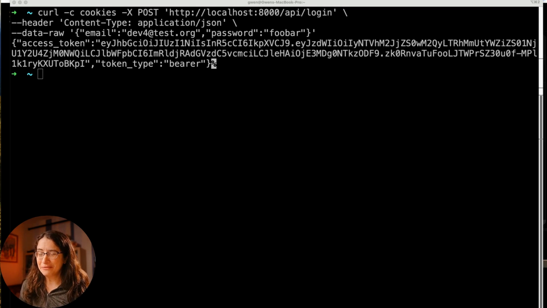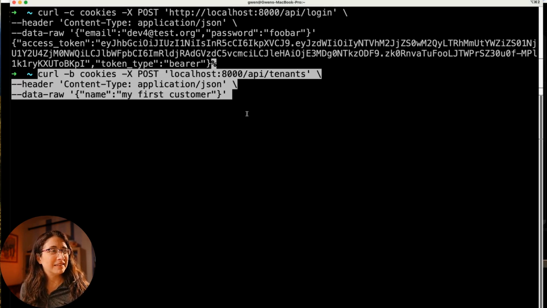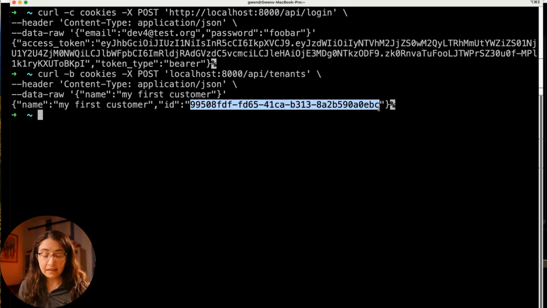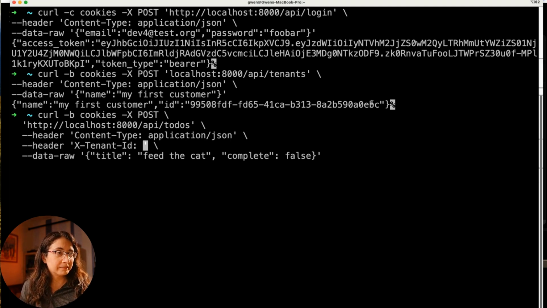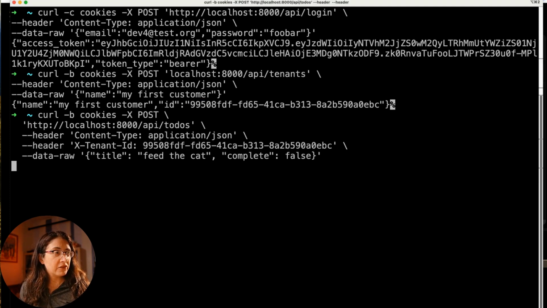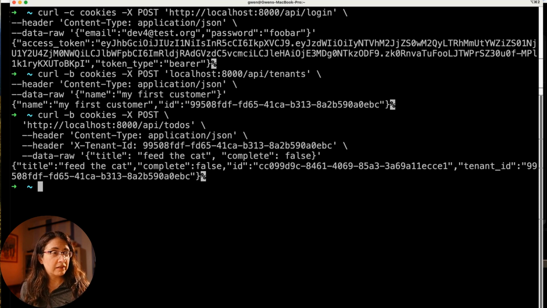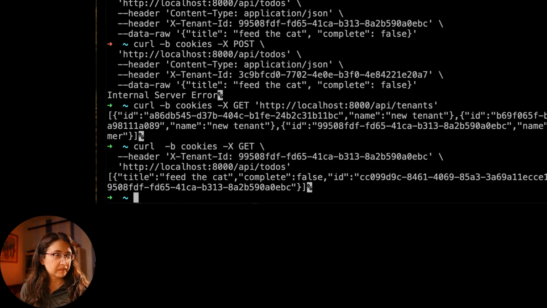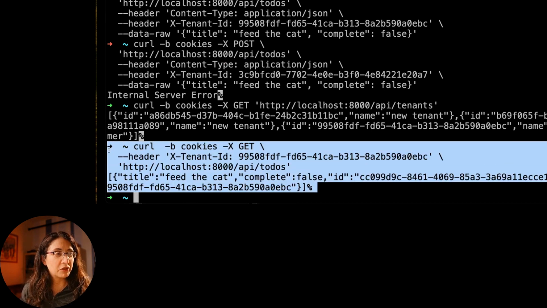The next thing we do with that user is create yet another tenant, and we have the tenant ID. For subsequent requests, we're going to send the request with a header telling which tenant we have. So if we want to create a to-do for that tenant, a to-do for the new tenant. So this worked. And then if we also want to list to-dos for the tenant, we can see the to-do that we just created.